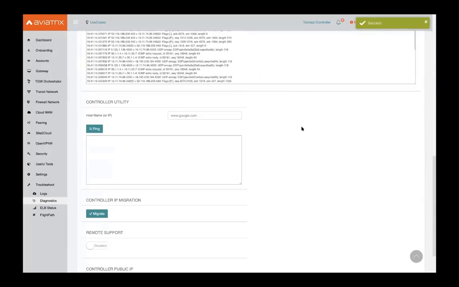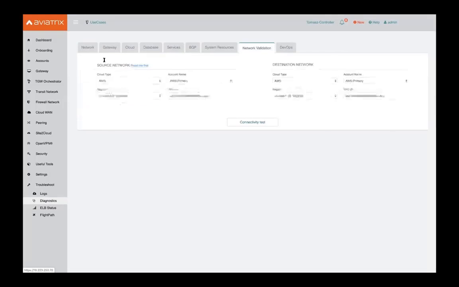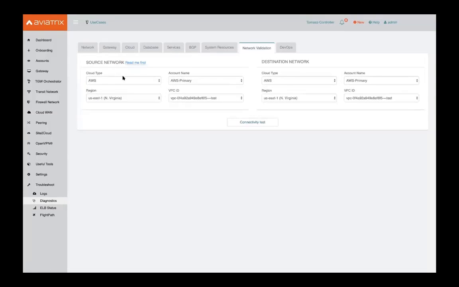We can try pinging from the controller level as well. Then we have this network validation tab. This is also a very powerful tool, and we actually go in and deploy a couple of test instances that would check the connectivity. So you just select the cloud, the region where you want it to be deployed, in which VPC, and we go in, deploy those instances, and do the testing. So lots of good troubleshooting tools. Sometimes they're even better than what you've known from the on-prem world. We're just improving and leveraging some other options that the cloud is giving us.